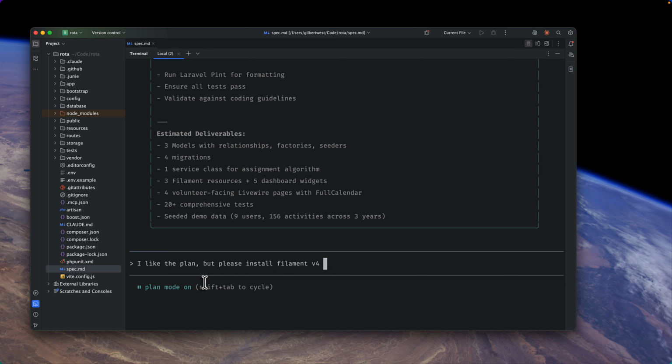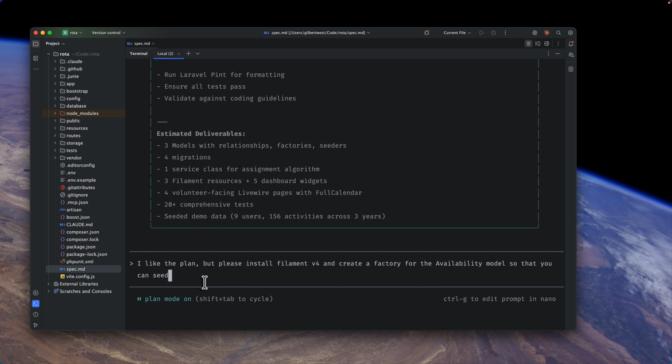It said that it wanted to use Filament version 3, which is not the current version, so we may as well go for Filament version 4. And for the availability, a factory is a piece of code that will construct data and fill in fake data essentially, and that's what we need to do. We need to seed the database with a few years of data. So in order to test the availability feature, we need some of the users to actually have periods when they're not available, be that for a few weeks or so, just to replicate that kind of holiday pattern.